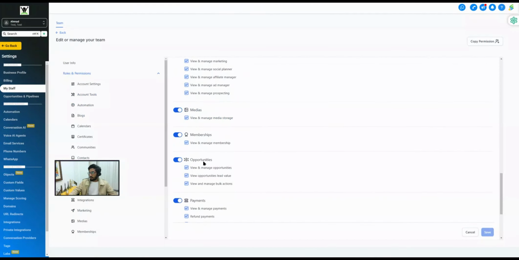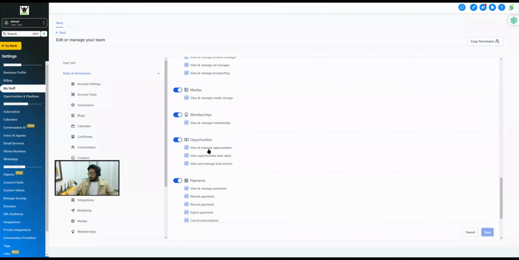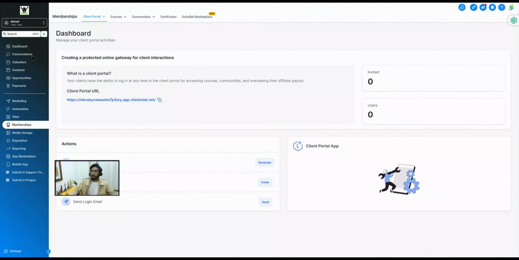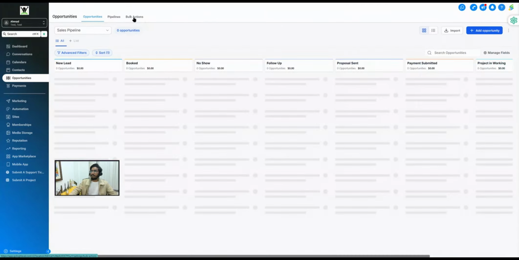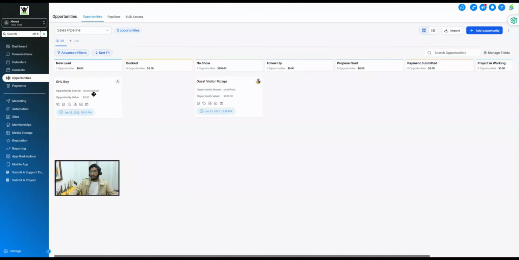And then the opportunities, inside the opportunities, we have view and manage opportunities, lead value, and bulk actions. What that means is inside the opportunities, we have here opportunities, the bulk actions. So you can hide or unhide them. The lead value means if you have just unchecked the lead value, he will not be able to see this lead value right here, which is opportunity value.